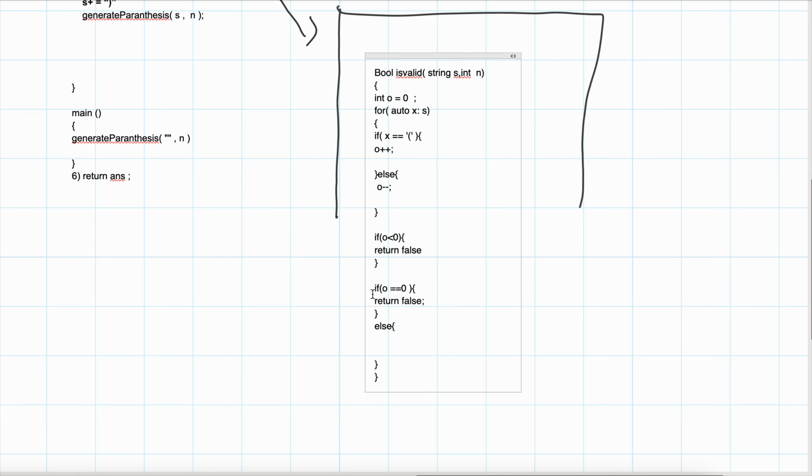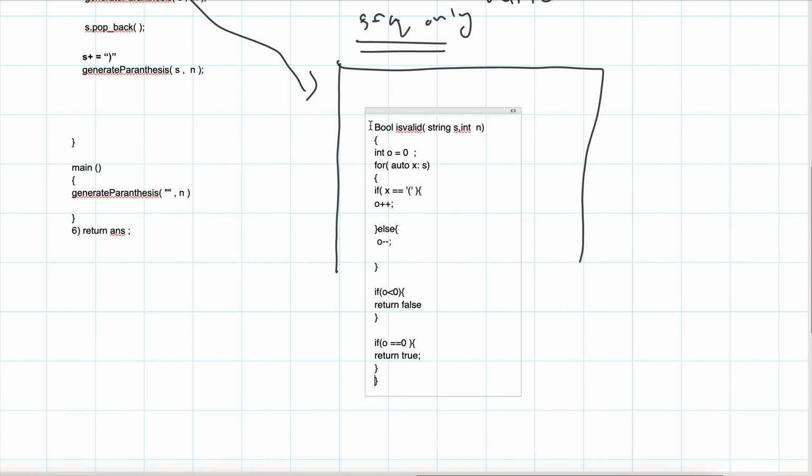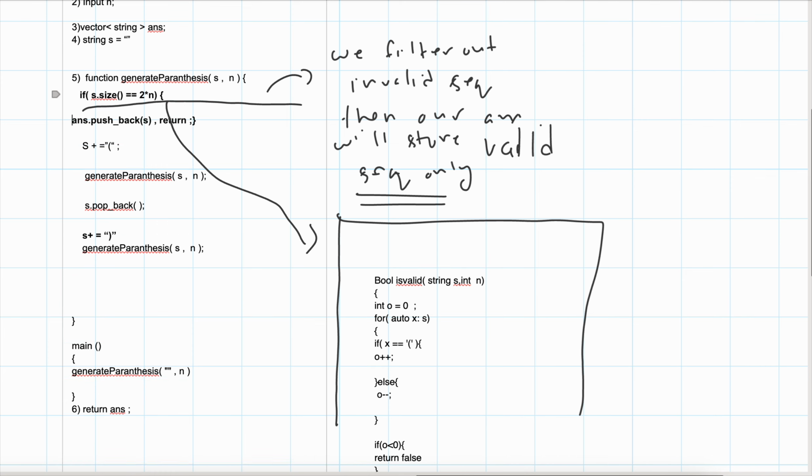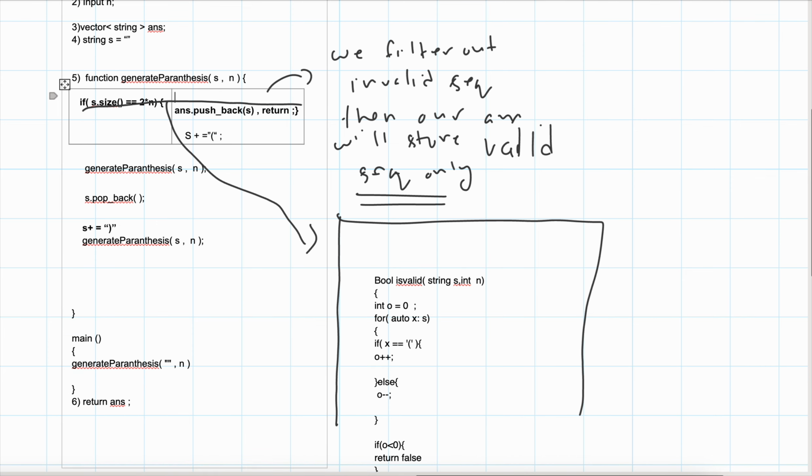Then we will check with this condition: if the overall balance, the addition of opening brackets after subtraction of closing brackets, is zero, then we will say yes, the number of opening and closing brackets is the same. Then we will return true, and we do not need an else condition here. Okay, so this is a function that we need on top of it. We will add this function here only.